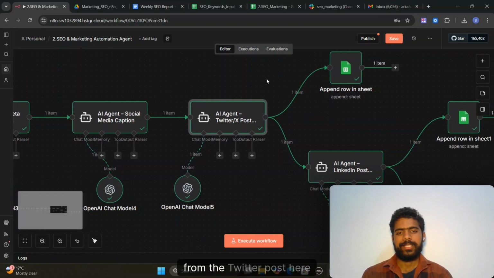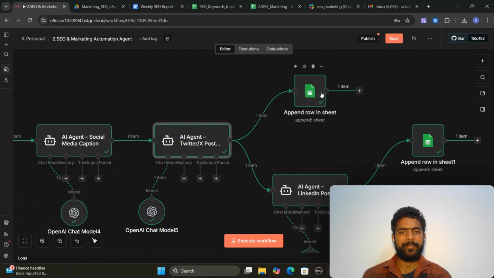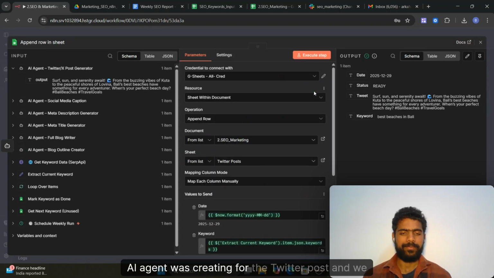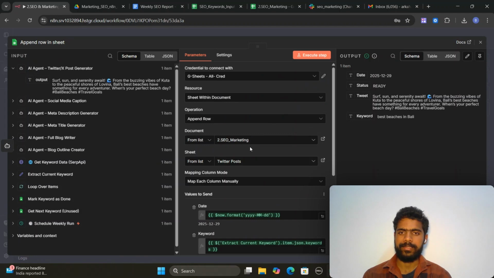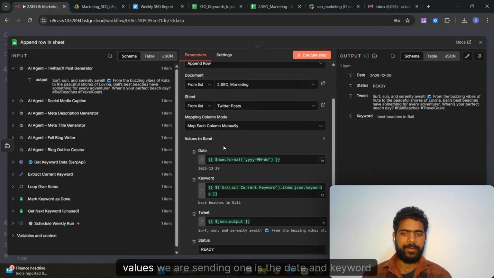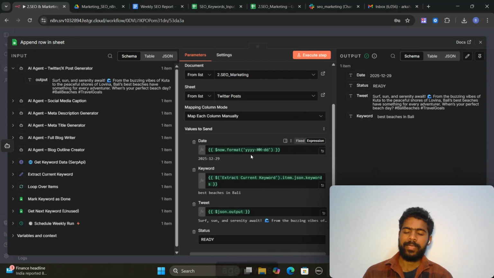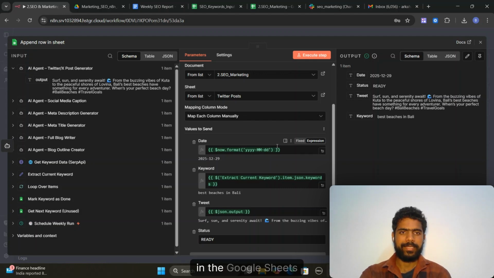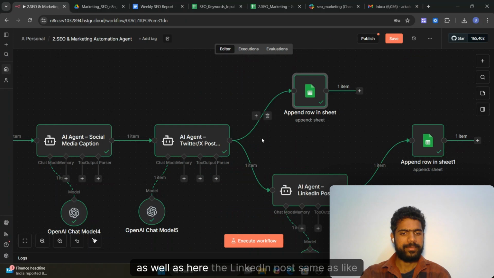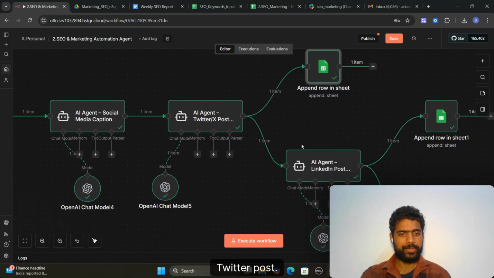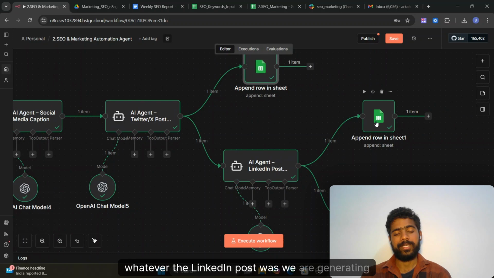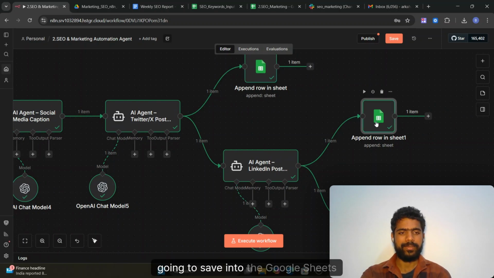And from the Twitter post here, I gave one of the Google Sheets nodes, because whatever data the AI agent was creating for the Twitter post, we are going to save it in the Google Sheets. The values we are sending are the date, keyword, and the tweet, and whatever status is ready, whatever the AI agent created, we are going to save in the Google Sheets, as well as here the LinkedIn post, same as the Twitter post. Whatever LinkedIn post we are generating, we are going to save into the Google Sheets.